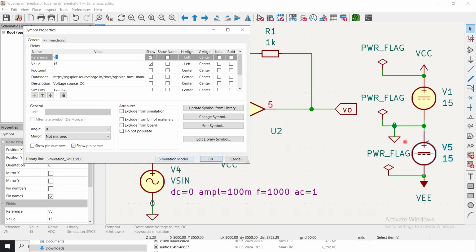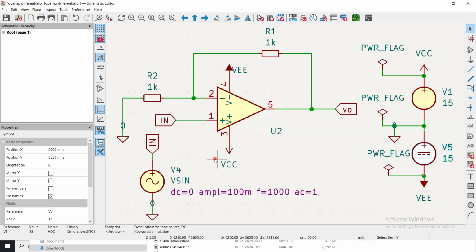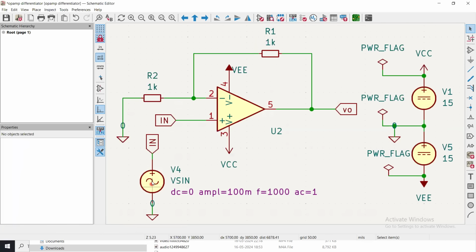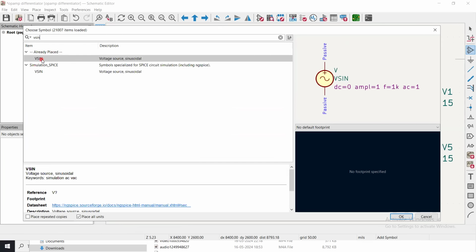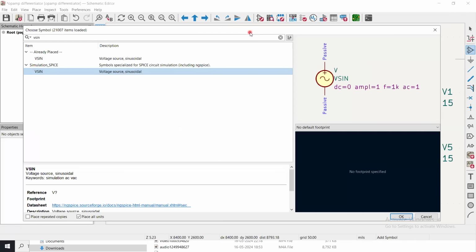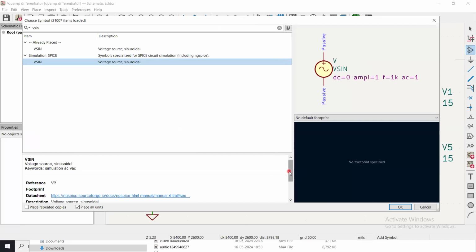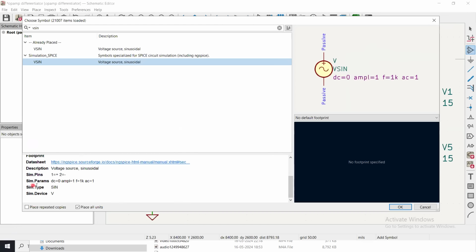We don't need a simulation model for the voltage source actually. And then what I need is another voltage source, but this time it's not a DC voltage source. I will choose a V sine. So I'll again click here, add symbol, which is going to open this one. And here I type V sin. Already placed here, but I have got this also. So voltage sinusoidal, and you can see some other attributes here. There are footprints and other information. So what is the simulation parameter? It has DC. How much is the DC voltage? If it is time varying, then how much is the amplitude?